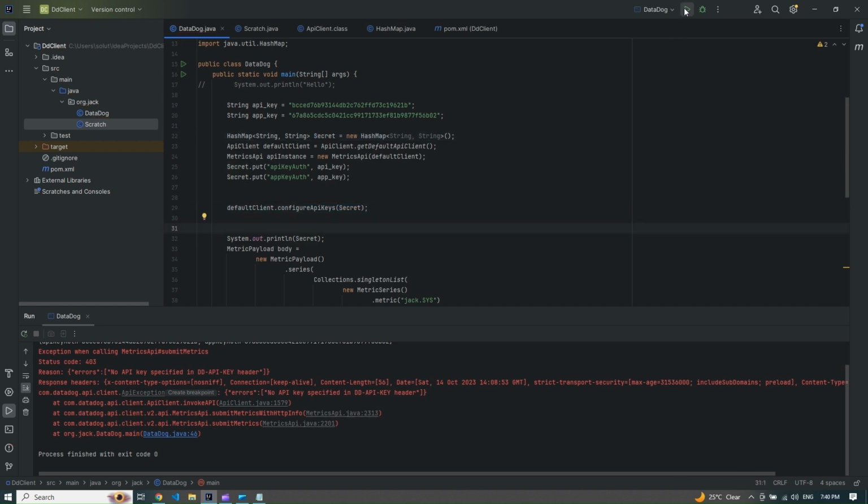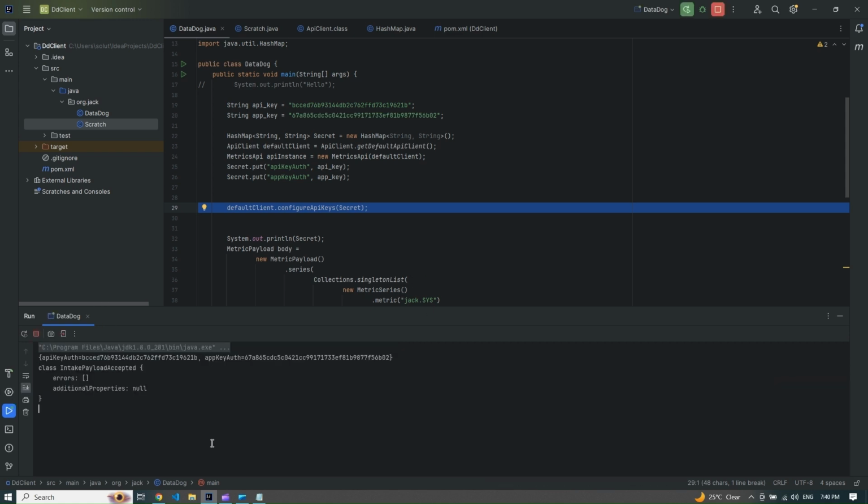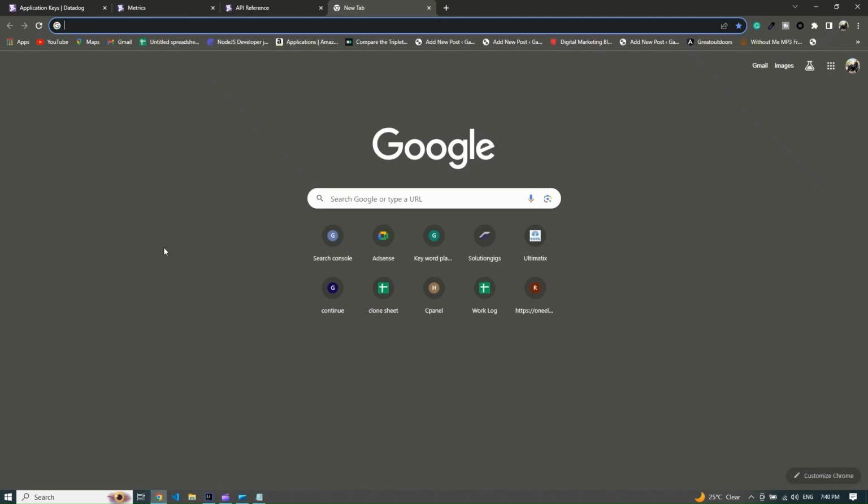So let's run this again. I believe this has to be worked out. No API keys had been set in the headers, so that was the error. We should get errors or something. Yeah, this is what we have to get. This shows that there is no error. It has been pushed. The metric has been pushed.